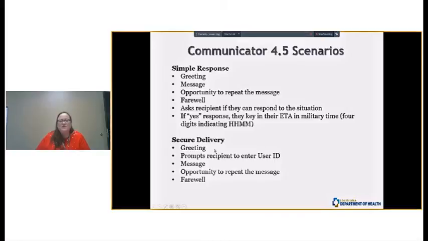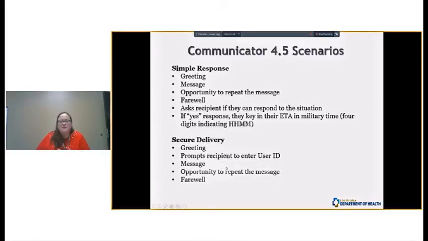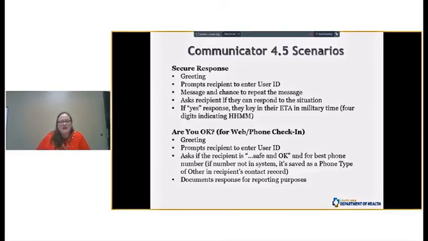Now, secure delivery and secure response are two where the person has to enter their user ID to get the message. So if there was some really sensitive message, and you had assigned a user ID to the person, they could get it and key it in to respond. We don't really use those that much, but we do have the option to if we needed to. Are You Okay is just what we talked about. It's like if you had someone out and there was a plant explosion and they might be near and you weren't sure, you couldn't reach them. This is another possible way you could reach them to see if they were okay. But again, they would have to enter their user ID to respond to this.